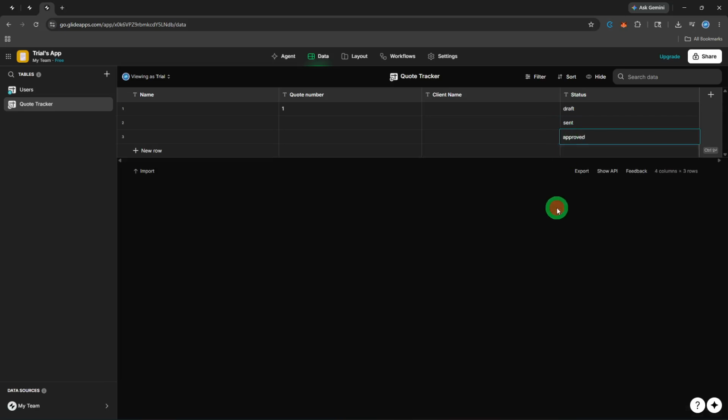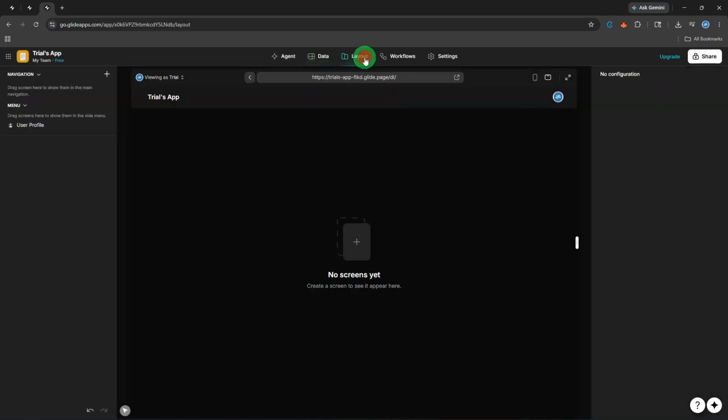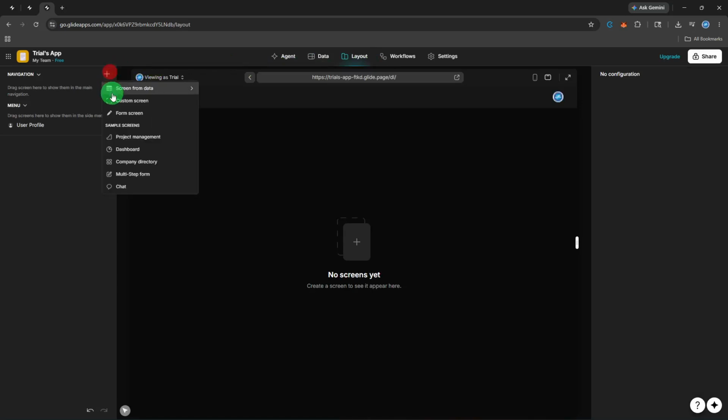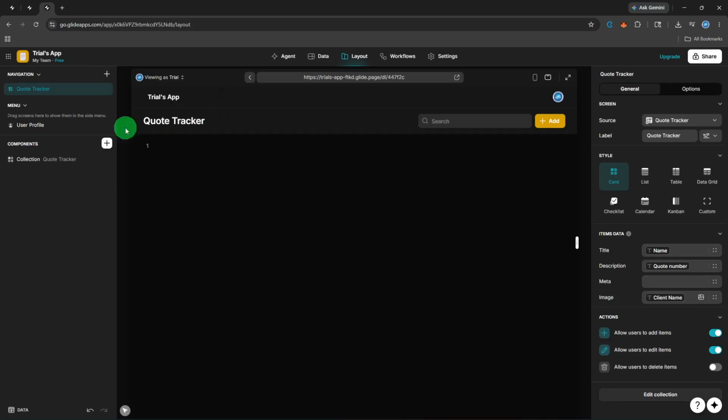Next, move to the Layout section. This is where you bring your data to life and make it easy to navigate. On the left, look for Navigation and click the plus icon to add a new screen from data. When prompted, select the newly created app's data so the screen is powered by the table you just set up.